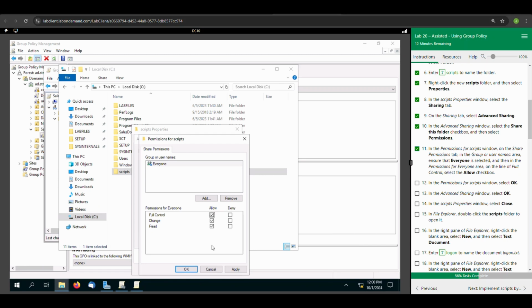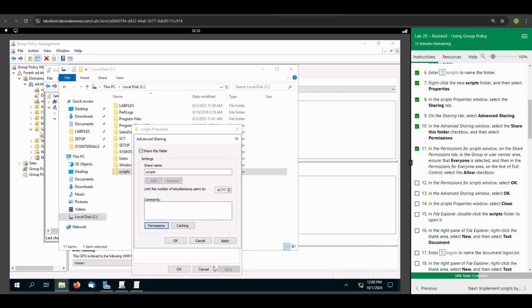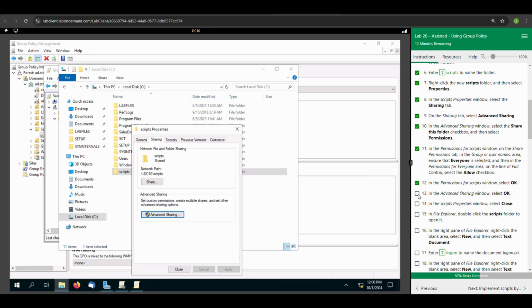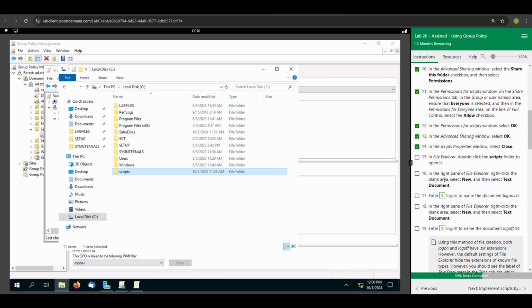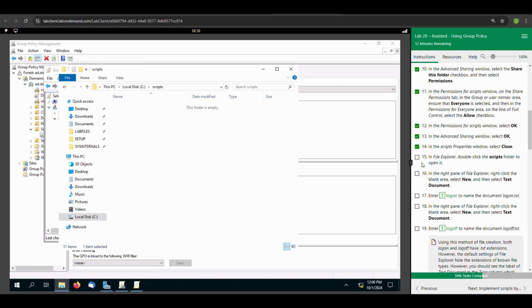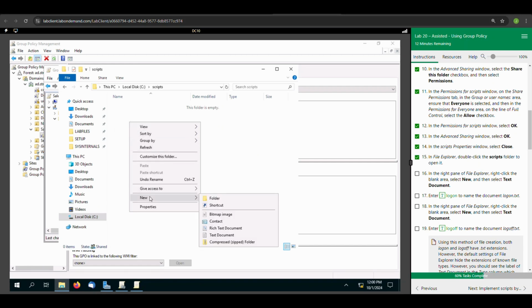Click OK to close this window. That's step 12. Then close the Advanced Sharing window, and click Close here. So we are done with steps 9 through 14, and now we are on step 15. Double click on the scripts folder to open it. Then right click, go down to New, and select Text Document.